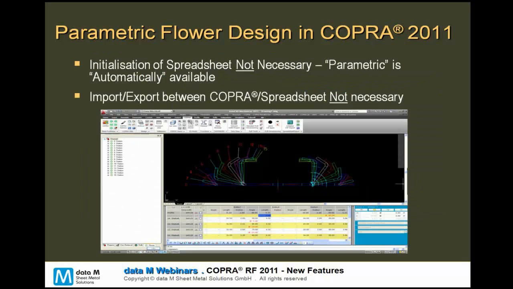So, in parametric flow design, it is no longer necessary to initialize Spreadsheet. This is now done automatically. And the import and export between COPRA and Spreadsheet is no longer manually done. This is again not necessary as it's automatic.